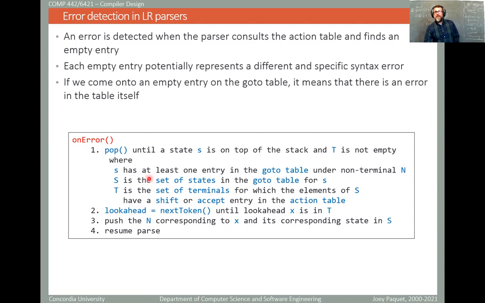And then once you have found such a case, you actually skip tokens until you find a token that is in this set here. So you simulate that you have applied a reduce action by removing a right-hand side from the top of the stack, and then you skip tokens until you have a token that is acceptable after this reduce operation would have been applied.